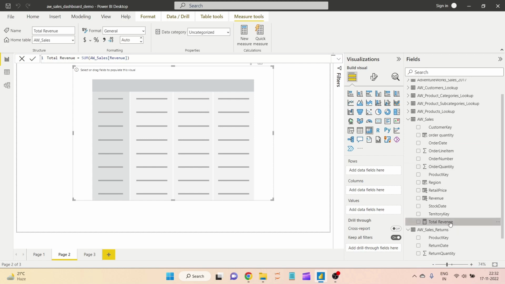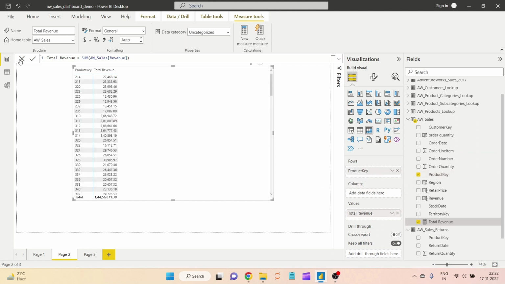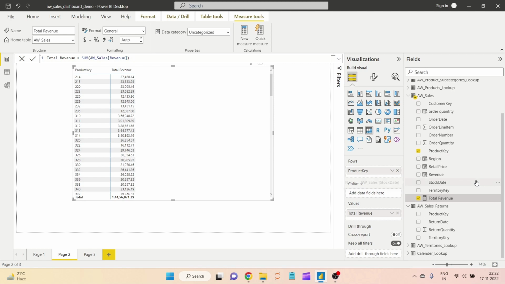Now I will put this revenue on the values, and then I will take the product key on the rows, and let's see what happens. See, so we have now the product keys and the total revenue. Now let's go and create some more interesting measures.